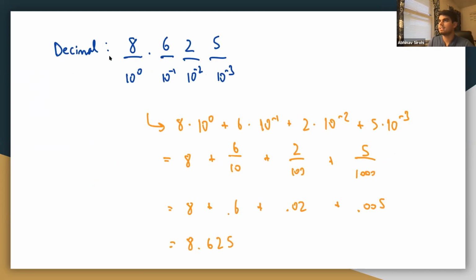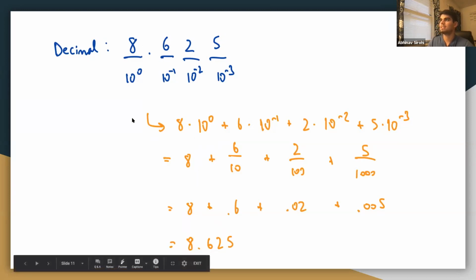So this is a decimal number, right? In base 10, 8.625. To the left of the decimal point, it starts with 10 to the 0, this is the 10 to the 0th place. And then this is the 10 to the -1th place, then 10 to the -2 and 10 to the -3. So if you took the actual number in that place and multiplied it by the place that it's in and added them all up, you would eventually get back to 8.625. So this is how decimal numbers are represented.